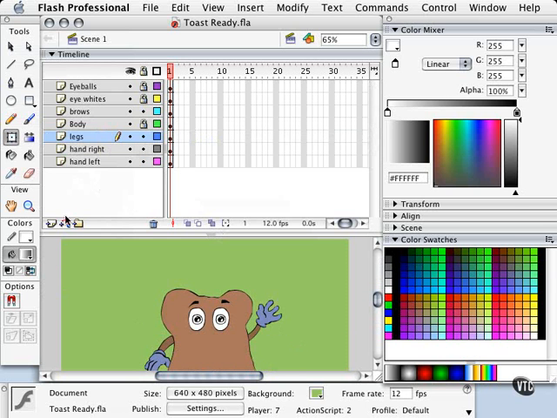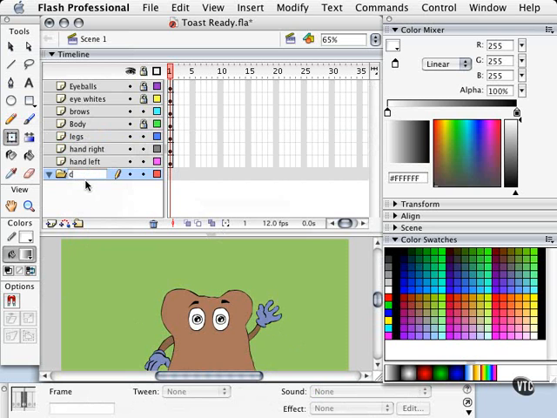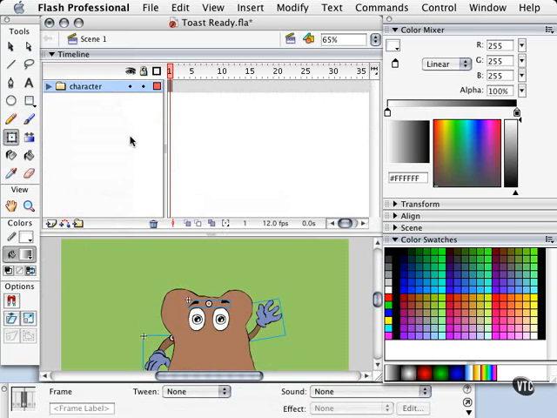So what we're going to do is create a folder for it. By clicking this icon, I'll move this down, double click on it, and call it character. Now, I'm going to click on eyeballs. I'm going to hold the shift key down on my keyboard and then select the last layer of the character and click and hold the mouse down and drag it into the character folder like this. Now, I can collapse this and all of those layers for that character are ready to go in this folder. Gives us a lot more room to work with.